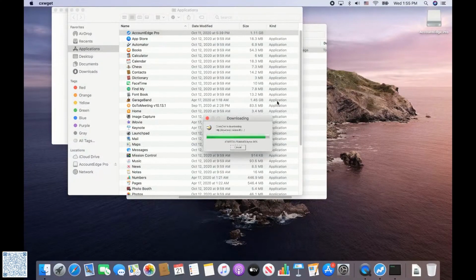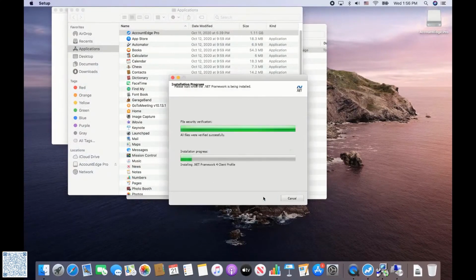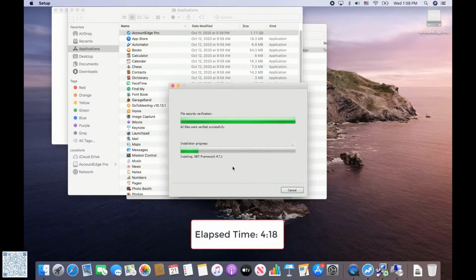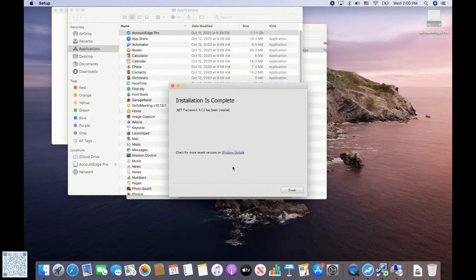You'll see the progress bars appear on screen, and we're going to accelerate this video so you can see the whole process happen without sitting through it in real time. When completed, you'll click the Finish button, and this will be the end of the installation.